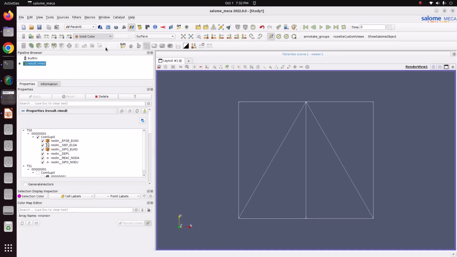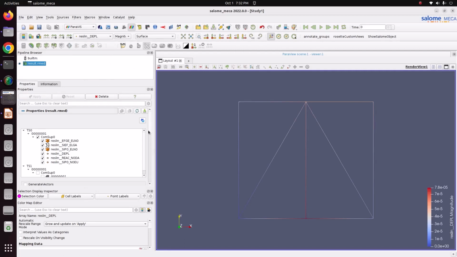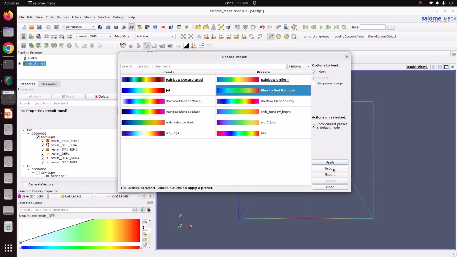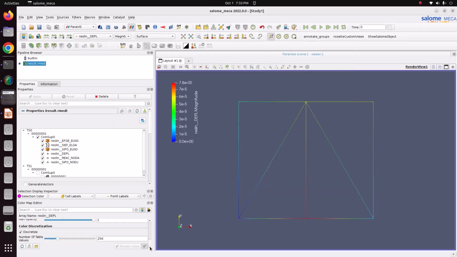Now we can go for displacement. We used to see the results in blue and red, so I'm going for blue to red rainbow, apply, close. Here we can make this into 12. This is the way other commercial software shows results. If you want to see displacement in the y direction, this is it. Displacement in x, displacement in z. Displacement in z is almost 0.